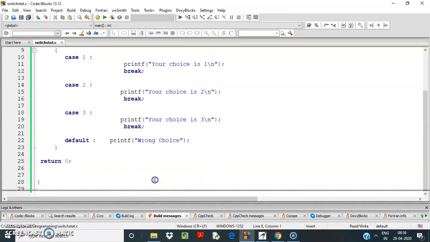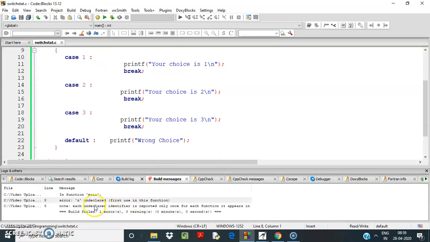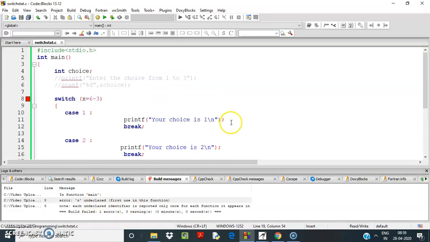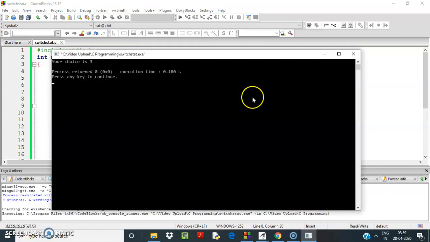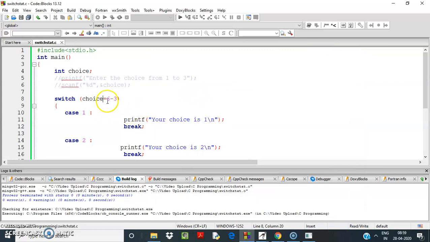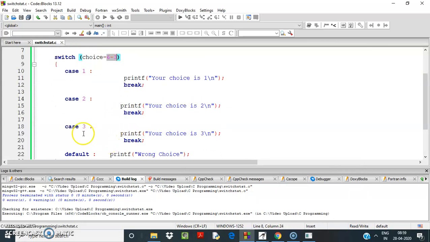Let me see. Oh, I have put something like x undeclared. I have to put choice here. So now choice is equal to 6 minus 3. What will be the output? Your choice is 3. Why? Because choice equal to 6 minus 3, and the value of 6 minus 3 will be 3. That's why it is output here.